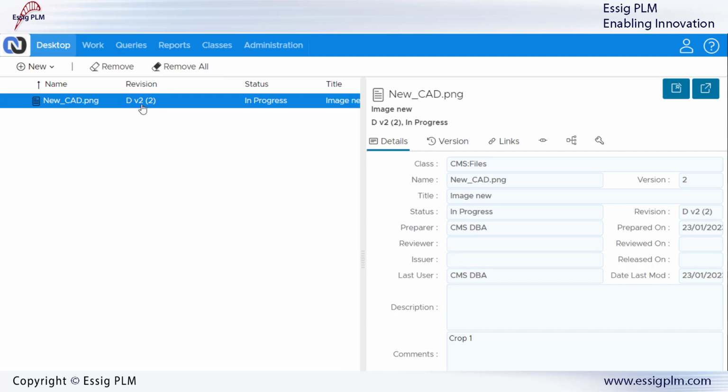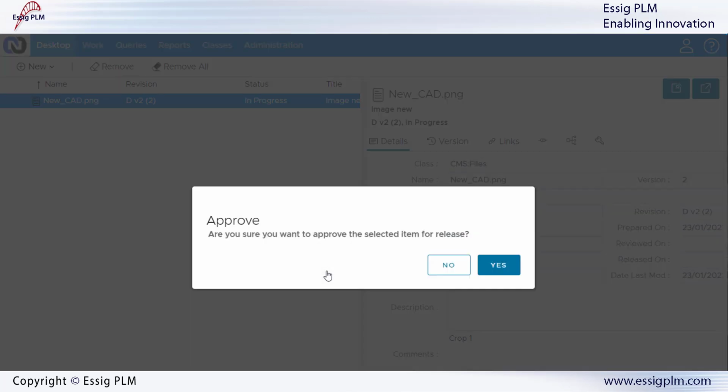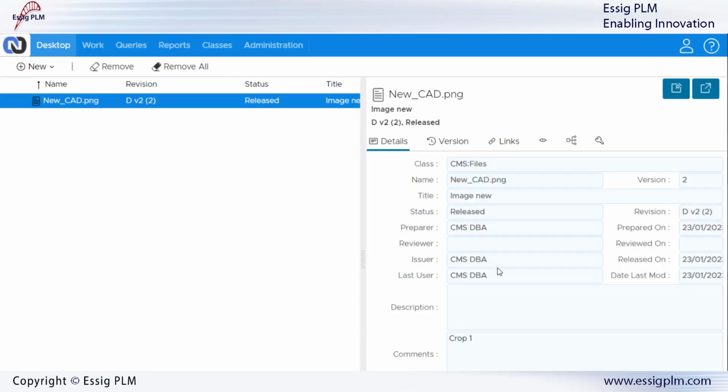Now we release the image. It means that we want to use the image in production. Any further change should trigger a revision change. To do so, we right-click on the file, select Release, and Approve. Please notice that this does not trigger any revision change. The reason is that the file has not changed.